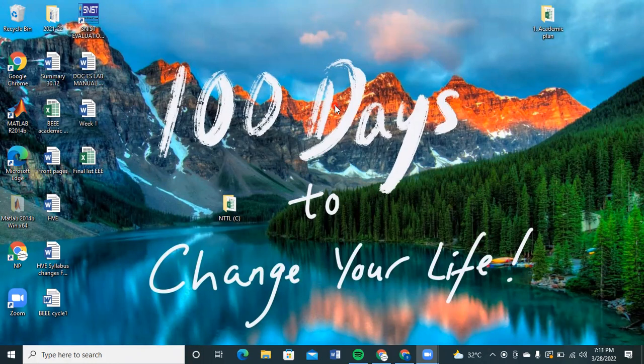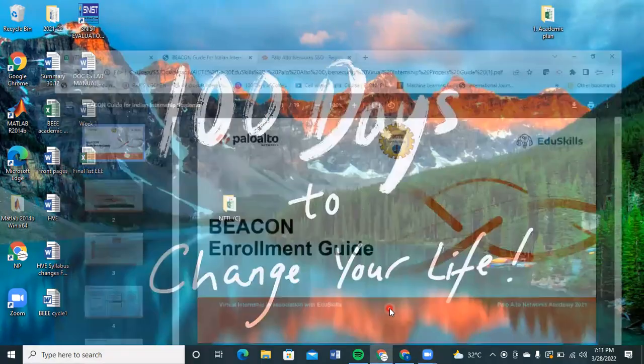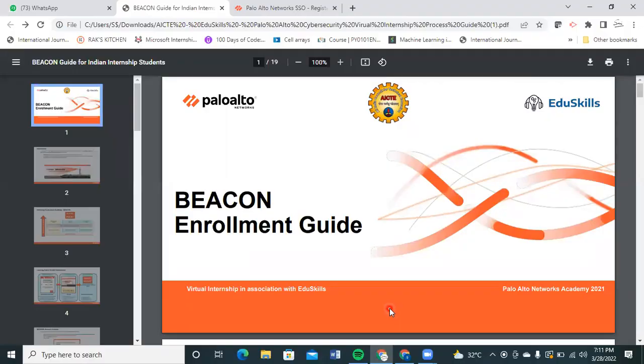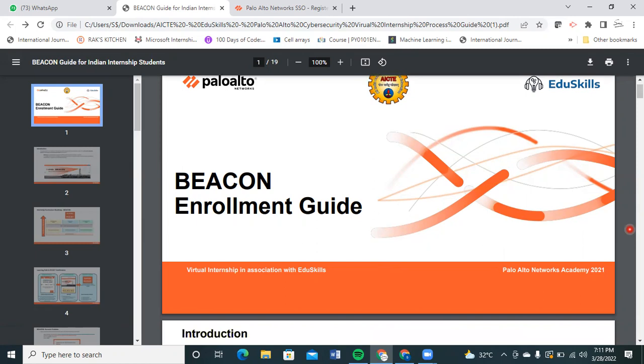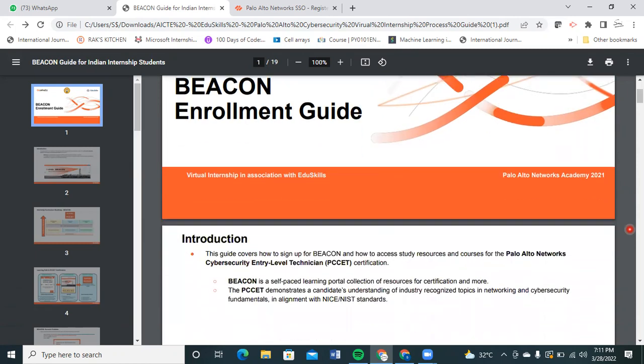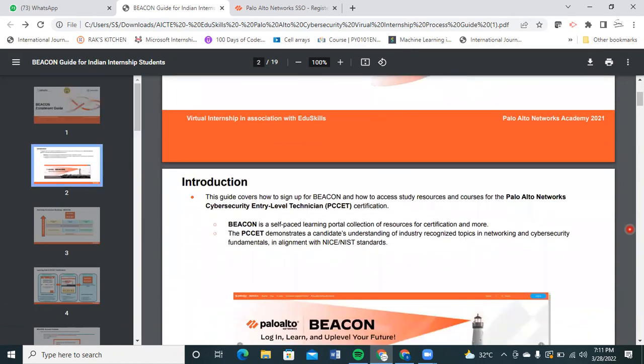For that, I already have this enrollment guide. It is available on the Palo Alto website, the EDU Skills website, or the AICTE website. You can go through it. In this enrollment guide, you can find out what courses are available and how to register.